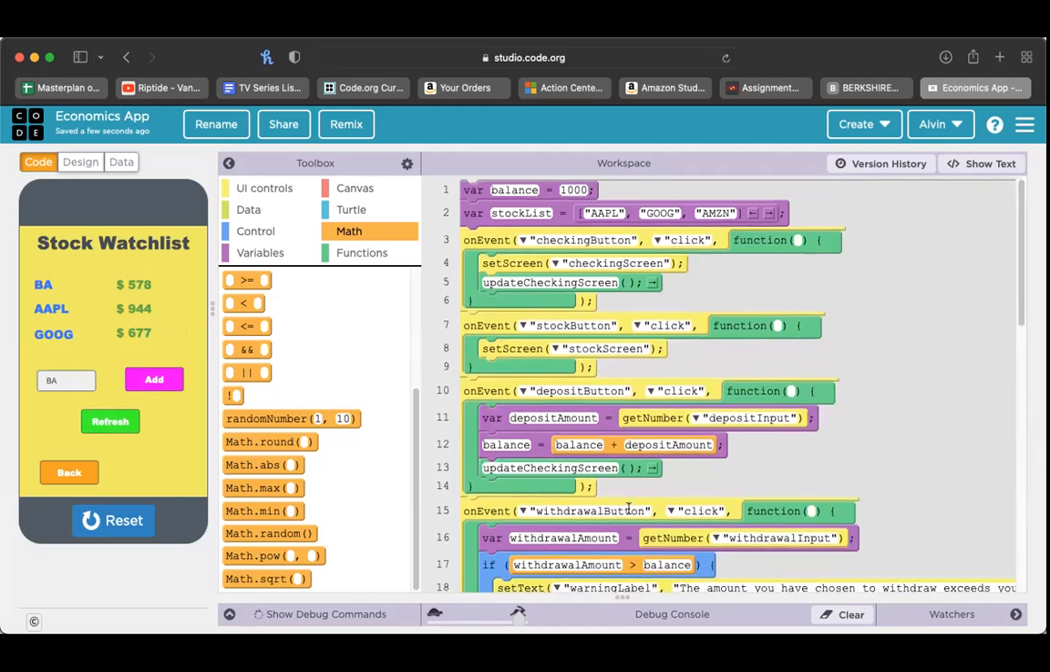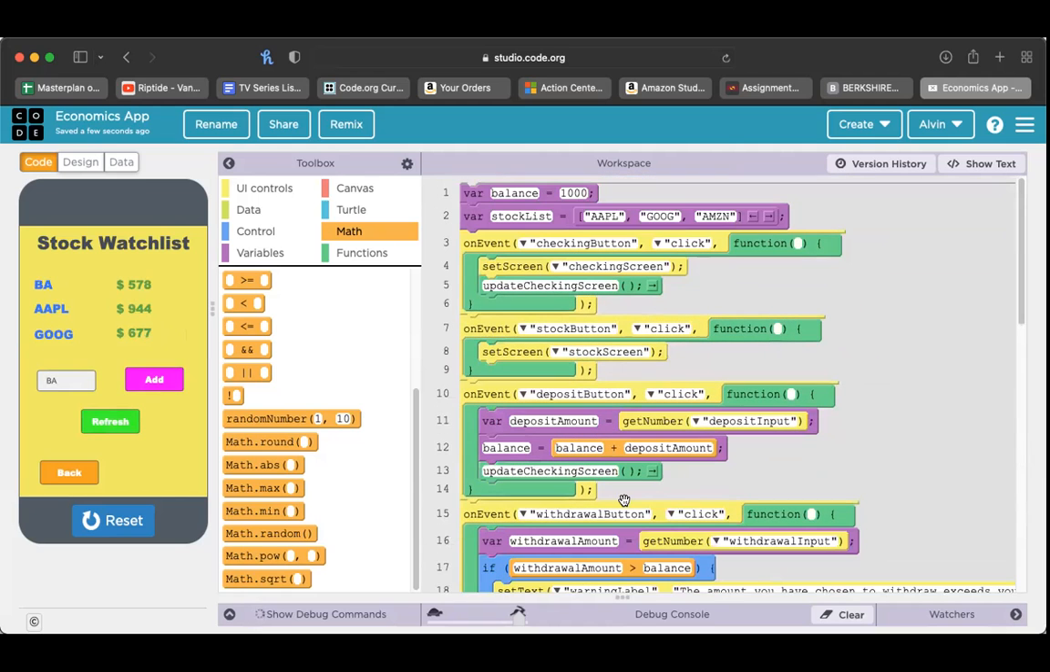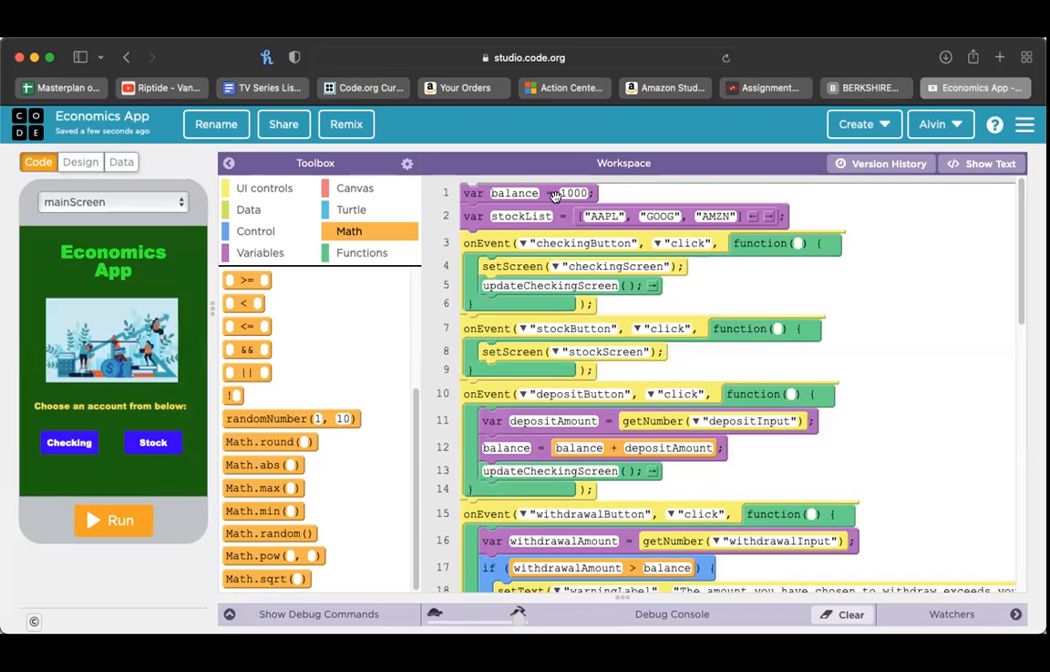I believe that might actually be it for this one. So let's go through this one more time from the top, just the code, to make sure we understand it, and then we'll do one final walkthrough of the app itself. So I'll reset, but we start off with a balance of 1,000 and a stock list with default stocks of Apple, Google, and Amazon. I'm going to go through this code on line 3, and just read it like we would in English. In the event that you click the checking button, you set the screen to the checking screen, and then you call the update checking screen function.